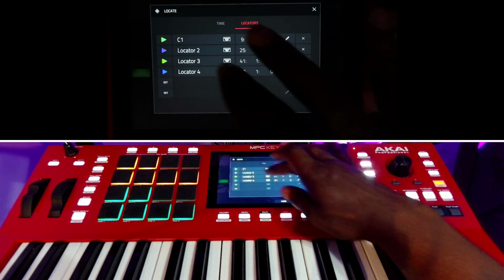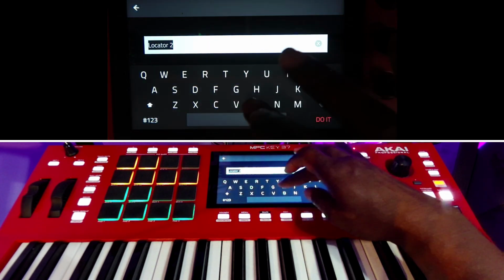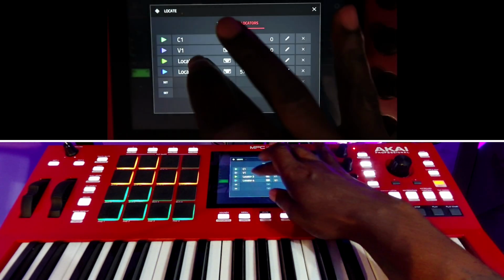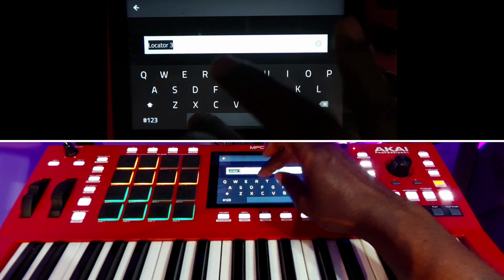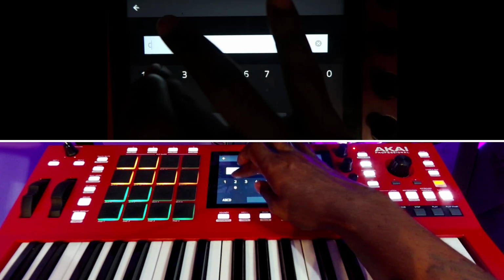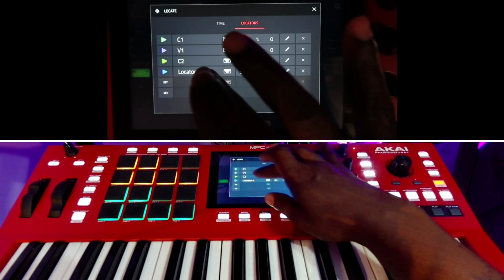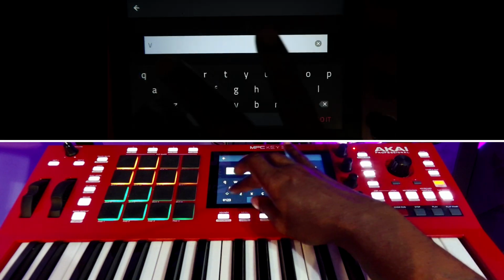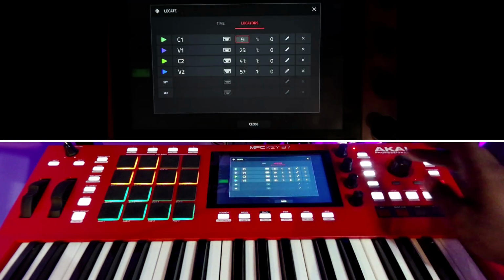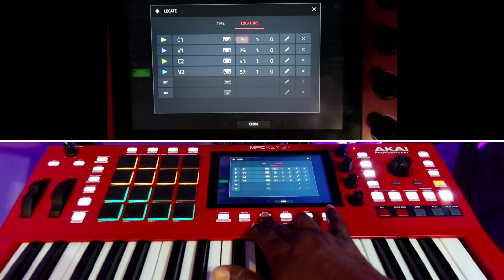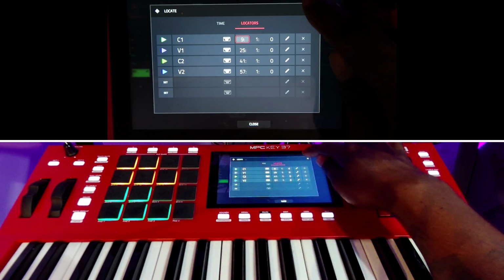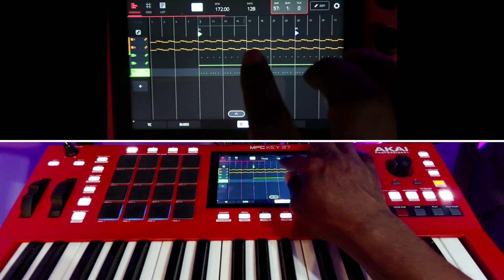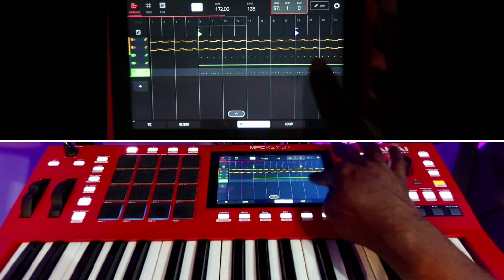The next one, put verse. So I put V1 for verse 1. Then I hit the third one. Put C2 for chorus 2. And V2 for verse 2. All right, go back and exit out. Now you got everything labeled right there. Okay.